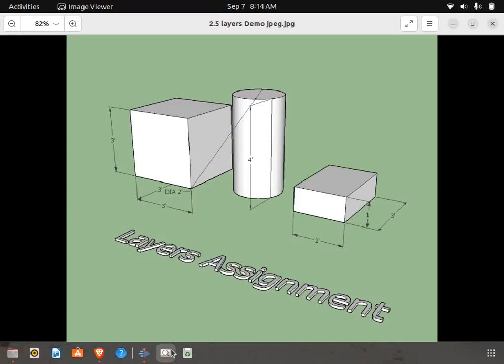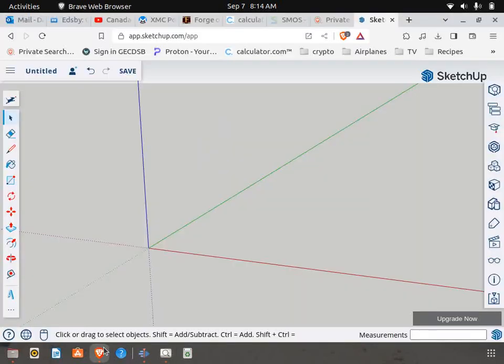This video is for the layers assignment. Okay, so we're going to do the layers assignment. This version is for the online version of SketchUp.